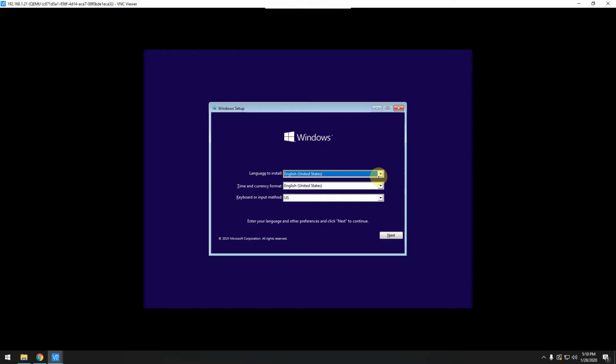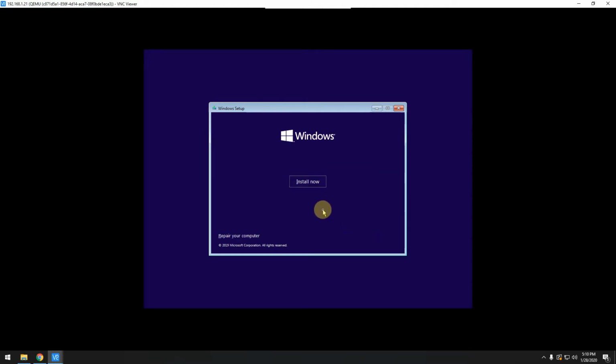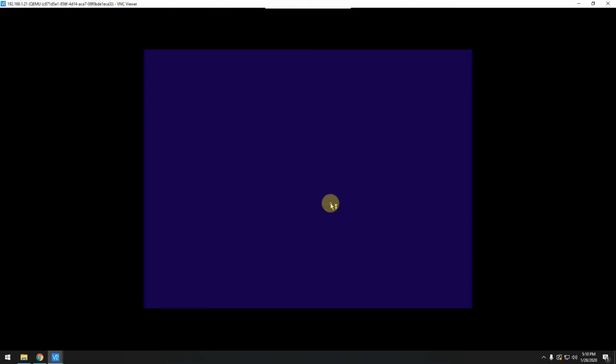Okay, so this is the first screen you would see where it's asking you to select a language to install. You can select your currency format and time format, and of course the keyboard layout type. Once this is set, just click on next, and then of course you have the option to repair your computer. If you already have Windows installed in it and it's no longer working, you can use repair your computer, or you can click on install now, and this is what we're gonna do.